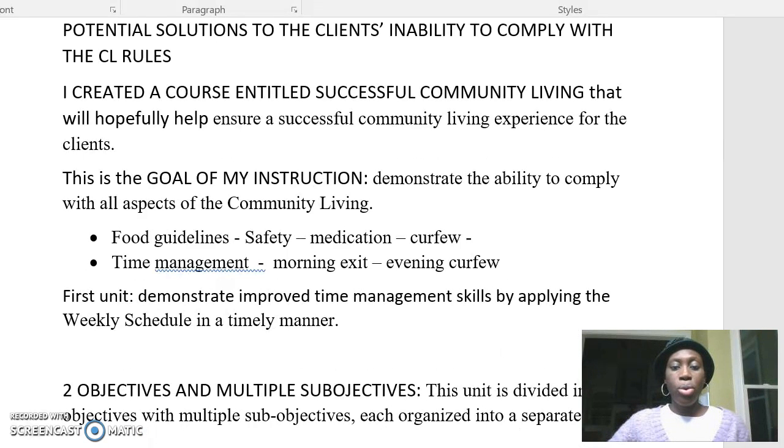So I decided to create a course which I entitled Successful Community Living. And it has a simple goal. My hope is that at the end of all the units that constitute this course, the clients will be able to demonstrate their ability to comply with all aspects of the community living guidelines. The first unit of the course has to do with time management, and at the end of all the lessons, the client should be able to demonstrate improved time management skills by applying the weekly schedule in a timely manner.